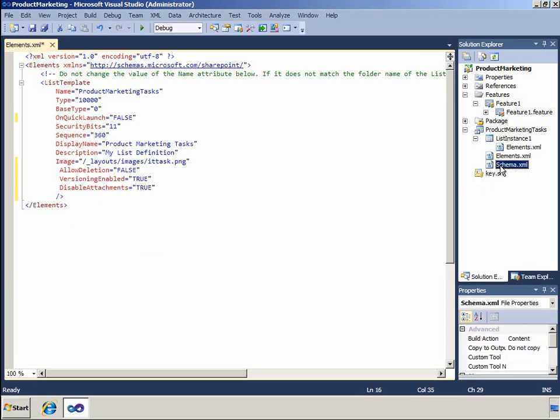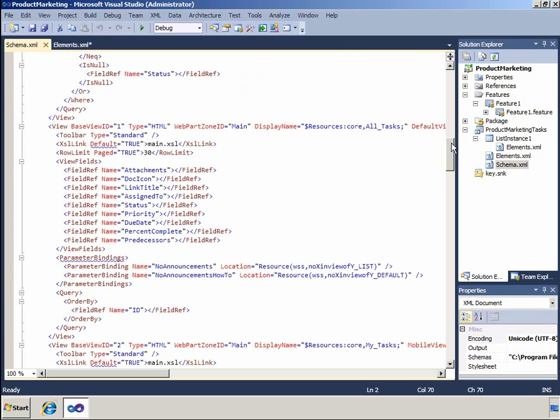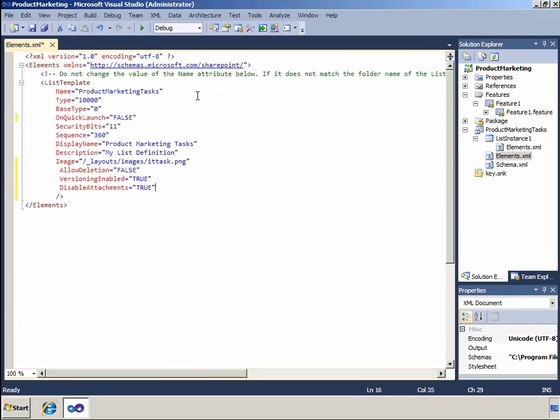Let's have a look at the list schema. The schema defines the columns, so we have a number of columns created for us by default because we chose a base type of tasks. But we can very easily add additional columns or remove existing ones from that schema XML file.